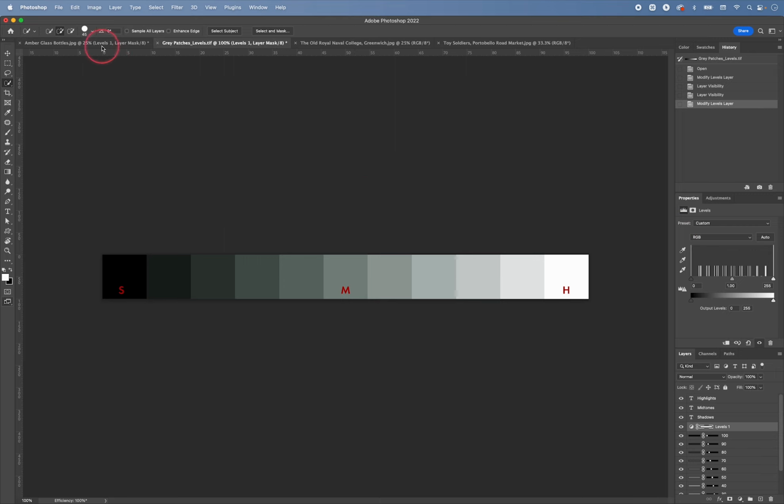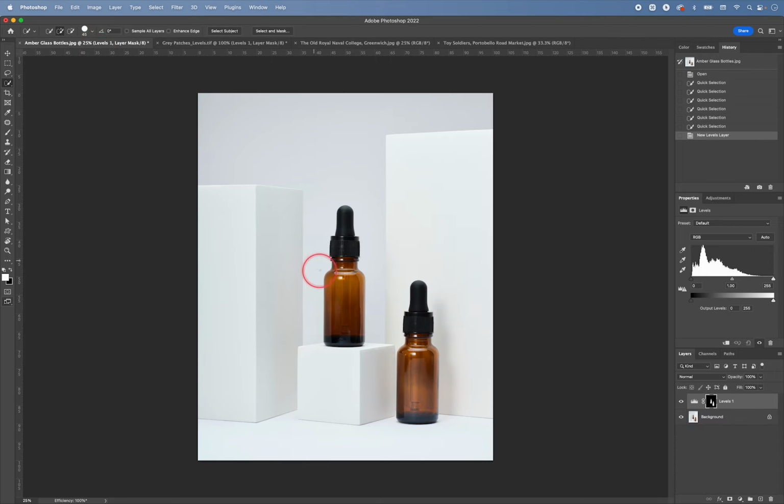Okay, so now if we go back to this image, we have made our selection, and now we can maybe increase the contrast of these bottles a little bit, like this.